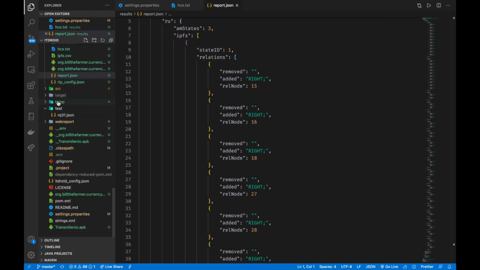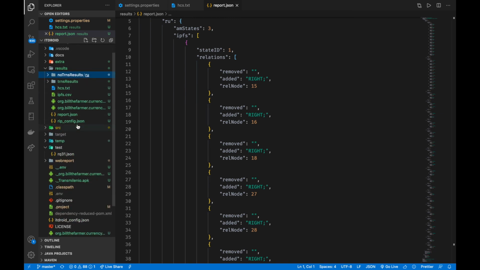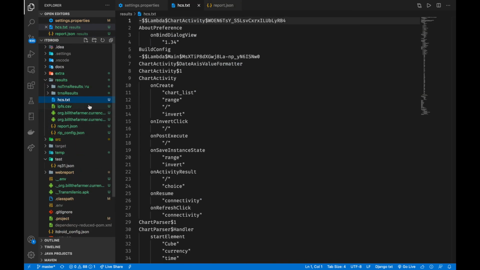As well, we have this hcs.txt file, which basically contains all of the hard-coded strings on the application and where we can find them, like for example 1.34 on this location.